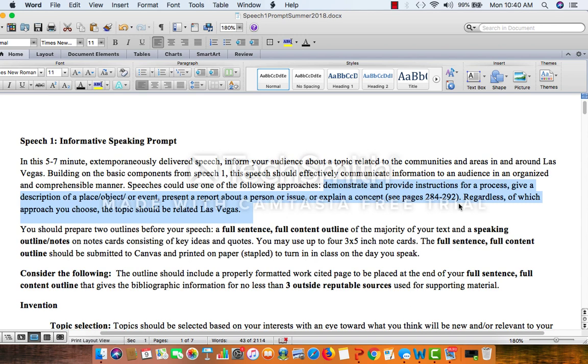Again, you want to pick something related to Las Vegas, and it could also be regional. A regional topic is fine. If we could drive there, so Zion or those kinds of topics would also be totally fine. So what are we doing? You're conveying information in a clear way.